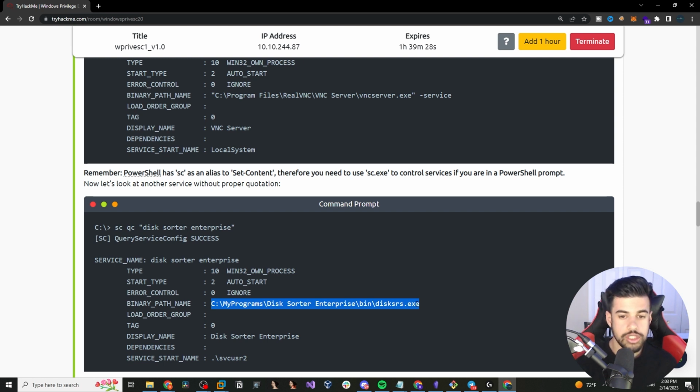It's very interesting how Windows goes about trying to figure out what you're trying to actually run. It doesn't know. So what it's going to do is look up everything up to the space and treat that as its own executable. What I mean by that is it's going to look in a number of places. The very first thing it's going to look for is this right here, up to the space. So it's going to look in C:\My Programs for an executable called disk.exe. That's the first thing it's going to do.